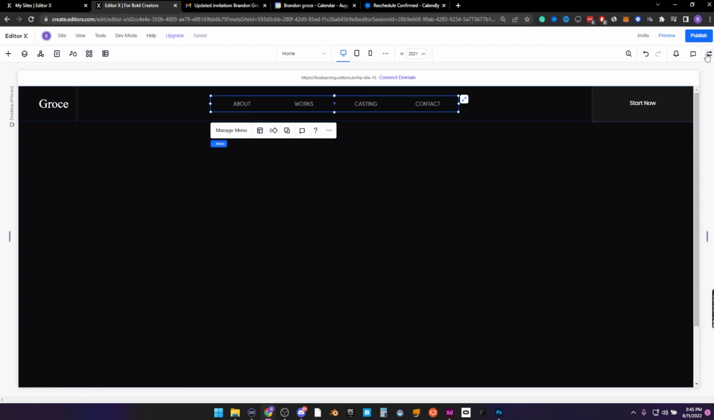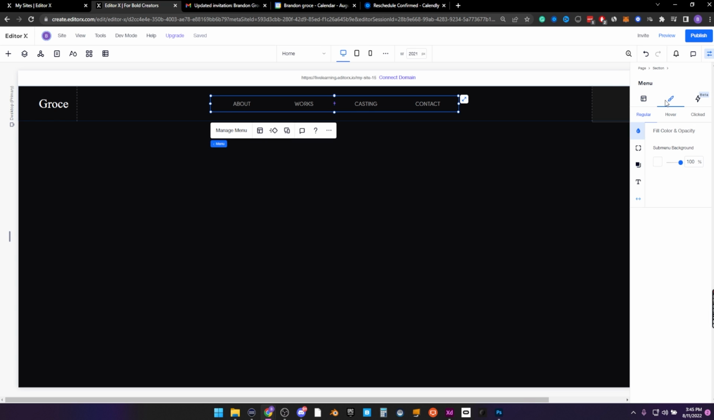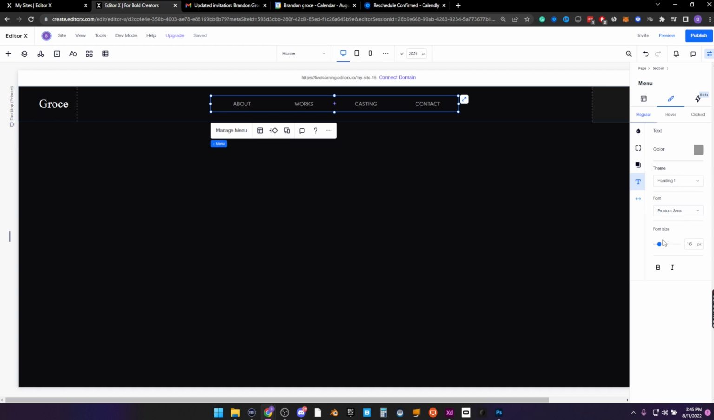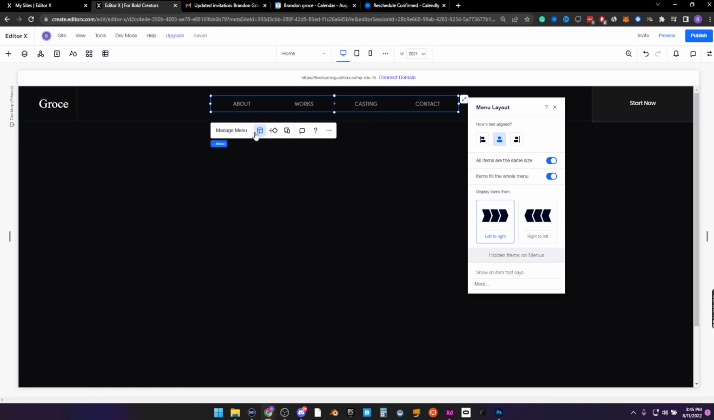I'm going to go to my inspector panel here, go to design, go to my text, and change the actual font, which I've picked Product Sans. The color, I have gone for a light gray, or a darkish gray, a medium gray. I've changed the font size. I can change it here if you decide you want to do that as well. And I have changed the layout.